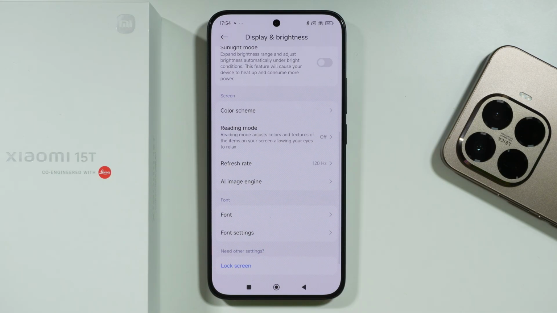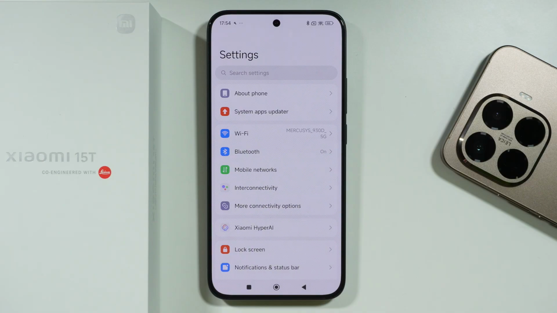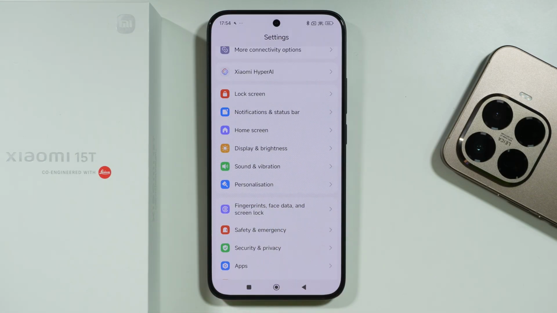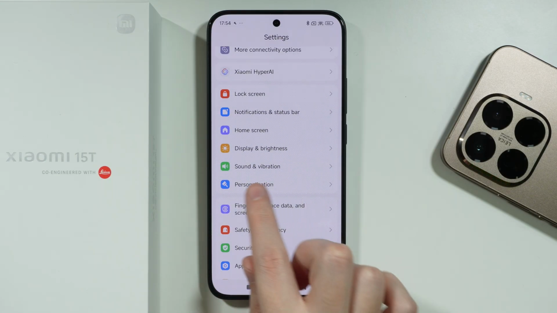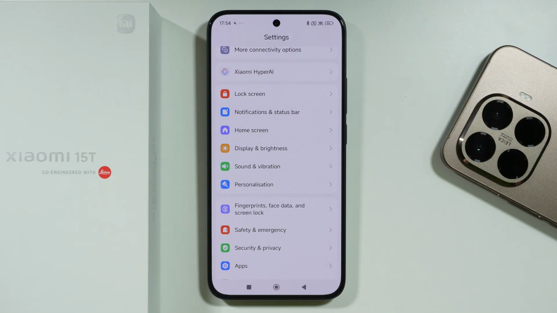And that is pretty much it. This is everything that we have in display and brightness settings. Of course, for more visual personalization, you should go to personalization option. But that is pretty much it.